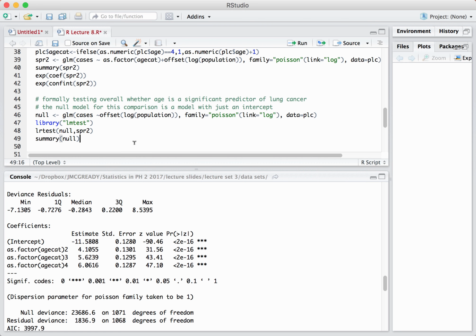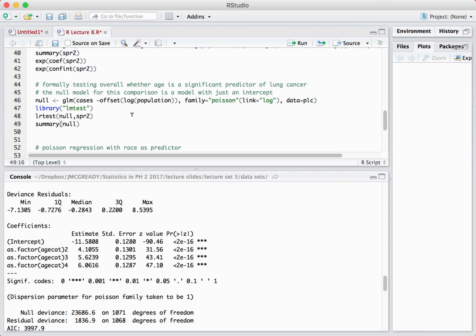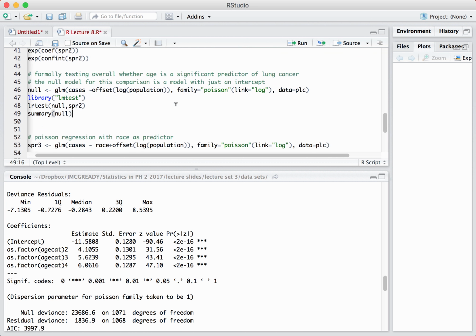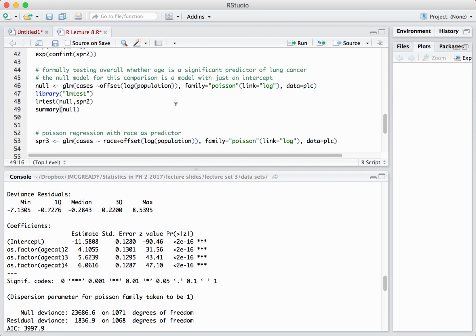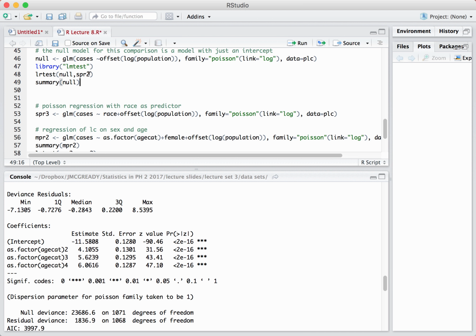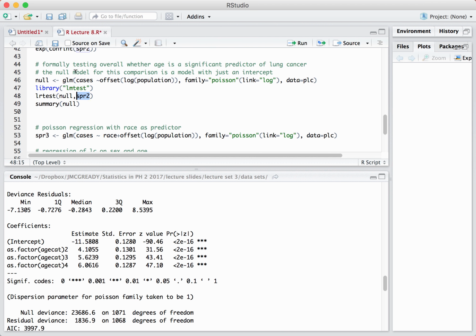In the null model, where we just have an intercept, it's the log incidence rate for everyone, regardless of their age. In the model where we have age group as the predictor, then it's the log incidence rate for the under 40 group, the reference group. So those intercepts are not necessarily the same, but we're testing the extended model, which has an intercept estimate and 3 slopes, versus the null.